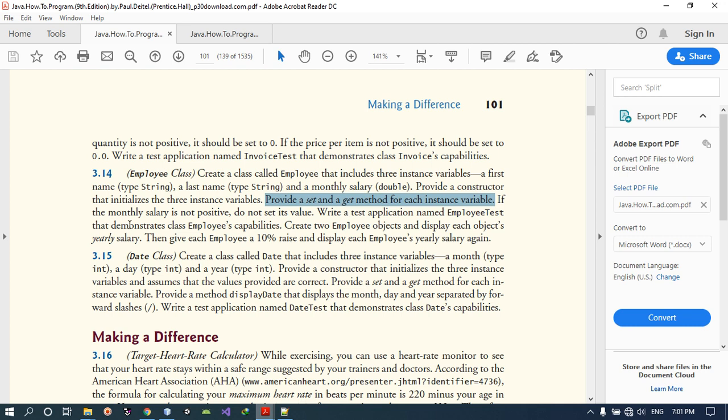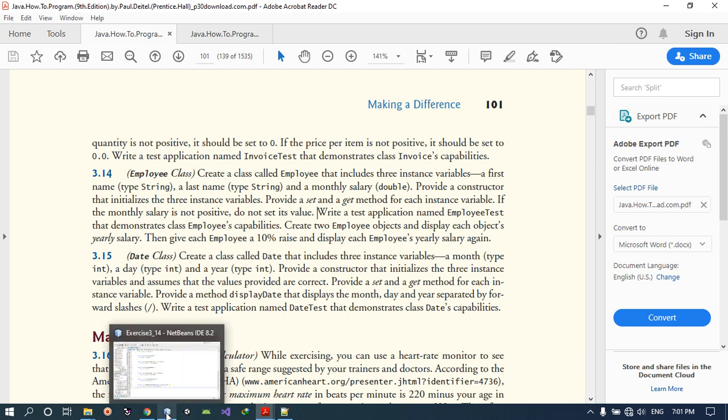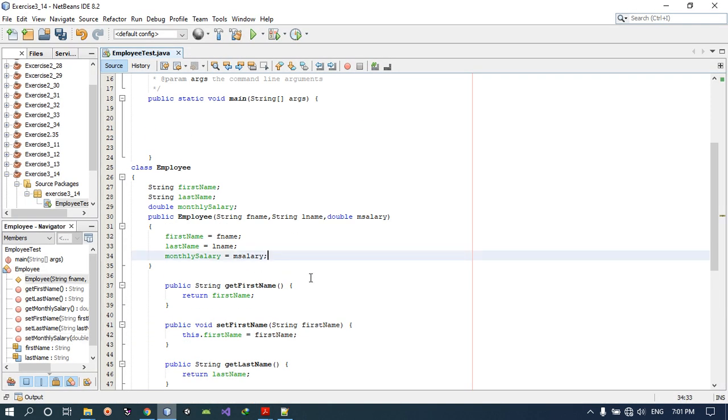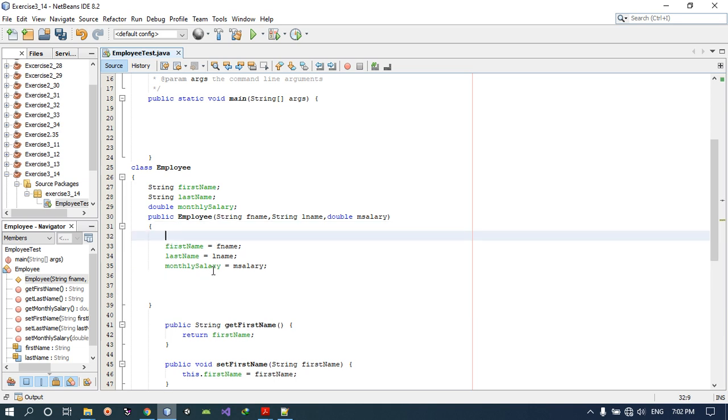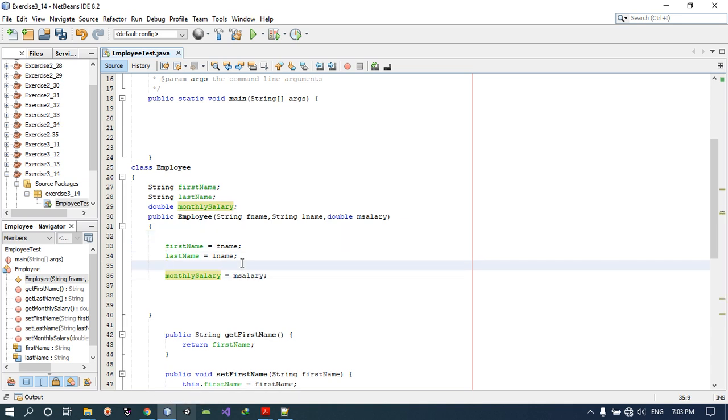If the monthly salary is not positive, do not set this value. Now we should do it in the constructor. In the constructor we check the monthly salary, m salary. We should do it before. If the monthly salary is not positive, then we should set it to 0.